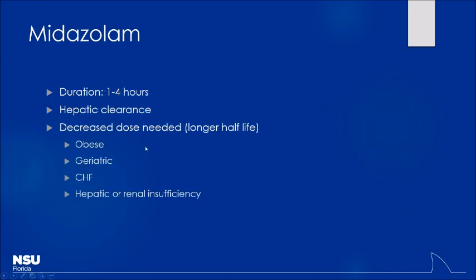Looking at this, you're going to find that patients who have a longer half-life tend to be those that are maybe geriatric patients, right? So maybe they have some end-organ decrease in function, such as CHF, or if they're obese, they tend to have a little bit longer duration of action from this. And again, that delays your time to getting back to baseline so that you can do your neuro exam.